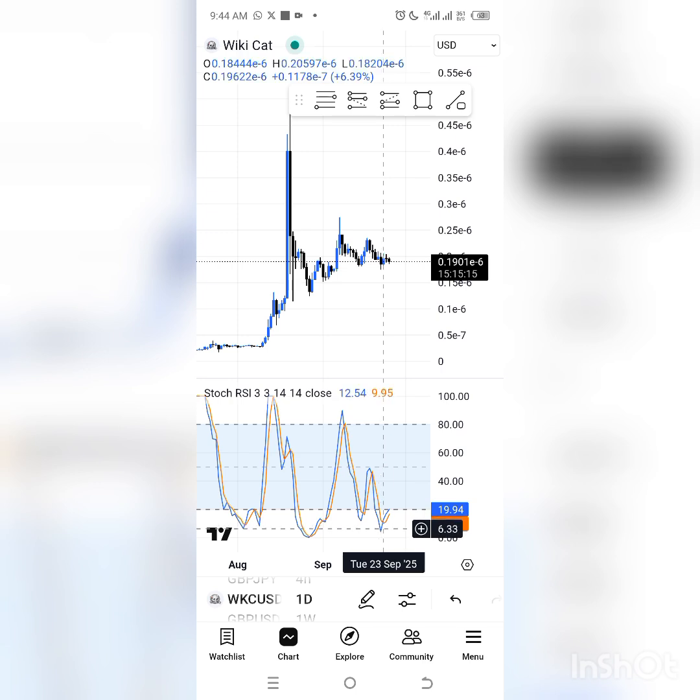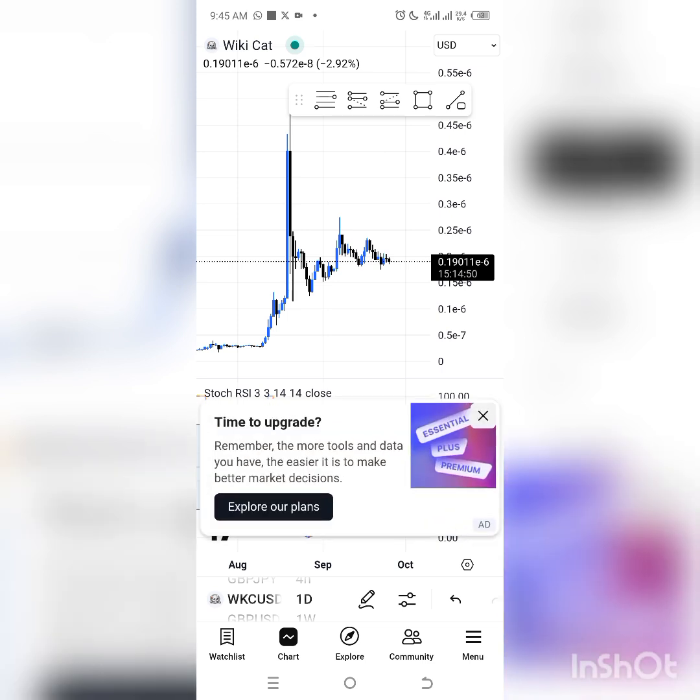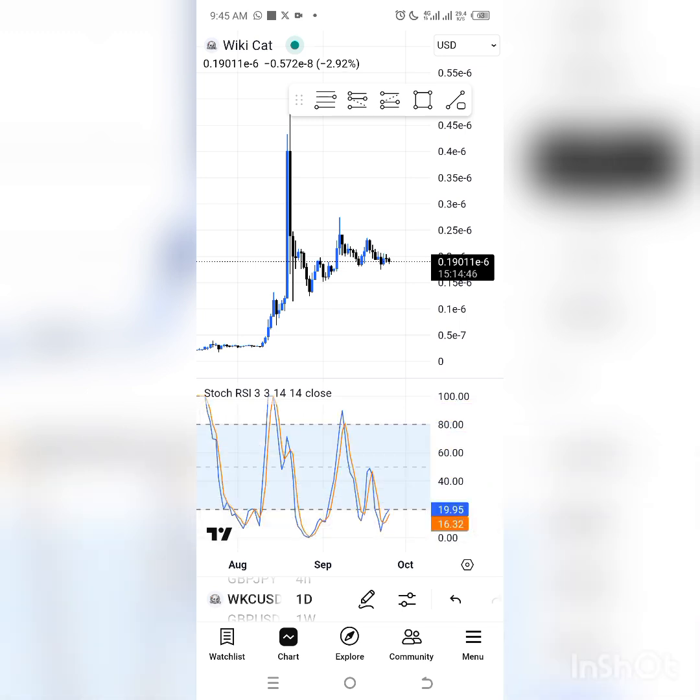And look at it very well. The yellow line just crossed the blue line. And what does that tell you? That means WikiCat coin is set to pump anytime from now, because there's exhaustion in the sellers. The sellers are being pushed out by the buyers now. Anytime the buyers will start pushing the market up. Do you get it now? So that's how to use Stochastic RSI to predict the chart.